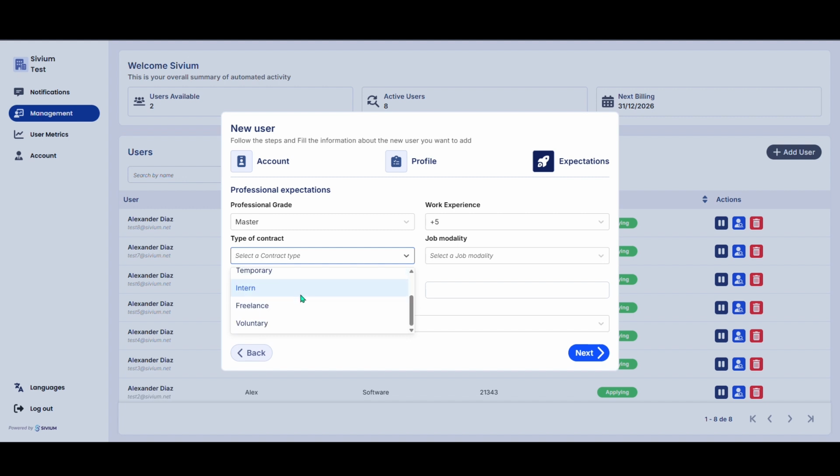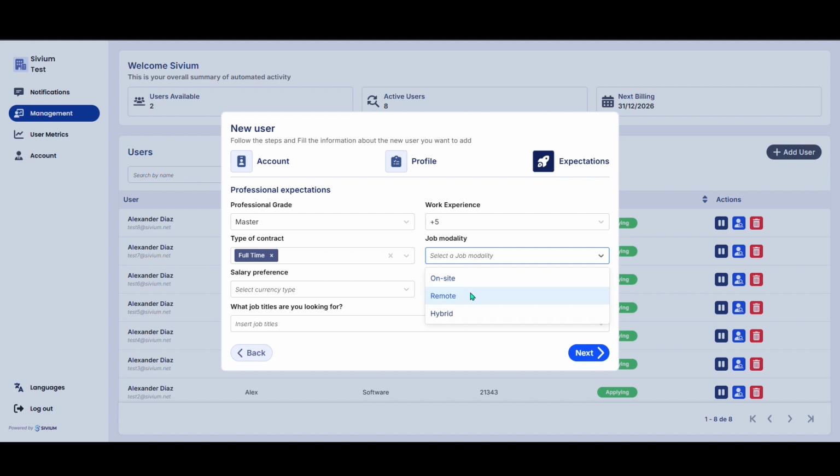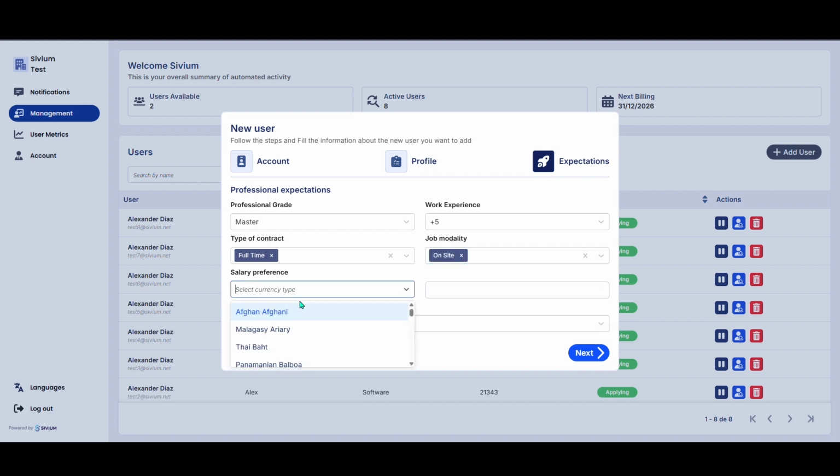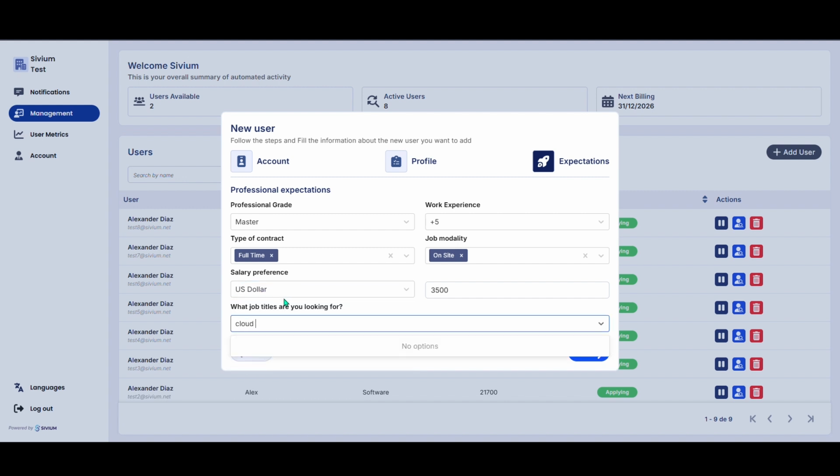We can also set the salary preference, including the currency and expected compensation range, which helps filter positions that align with the user's expectations. Finally, we add the job titles or positions the user is interested in. This allows Sivium to focus the automated job search and applications on roles that are most relevant to the user's career goals. By completing this section correctly, Sivium can perform more precise searches and automate job applications more efficiently, increasing the chances of finding the right job opportunities.